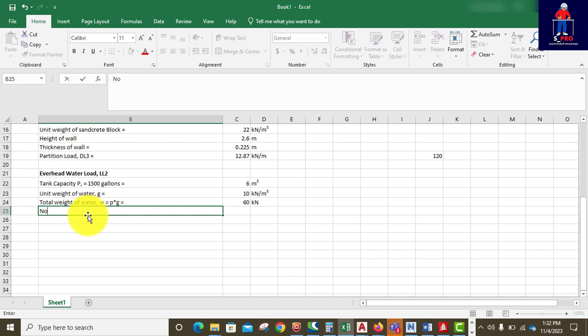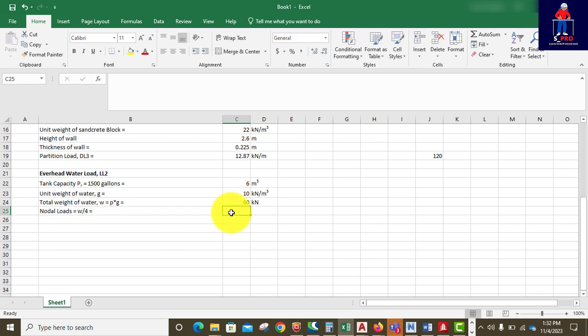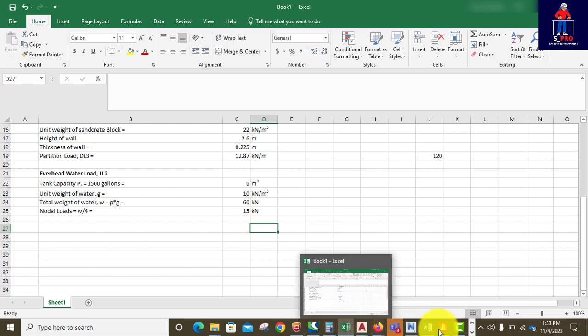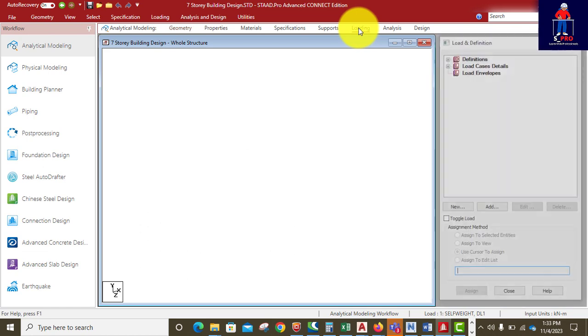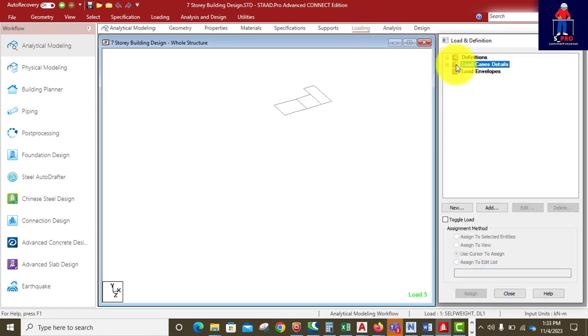So the nodal loads will be equal to this, W over 4, which is this divided by 4, and that is 15 kilonewton. So let's create that primary load. Under loading, just click here, add.